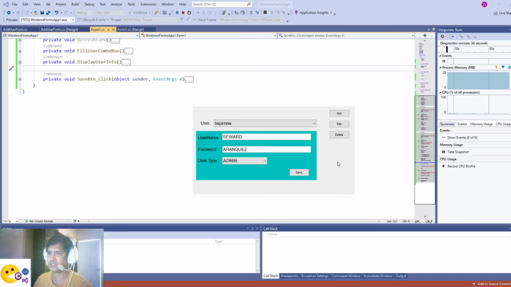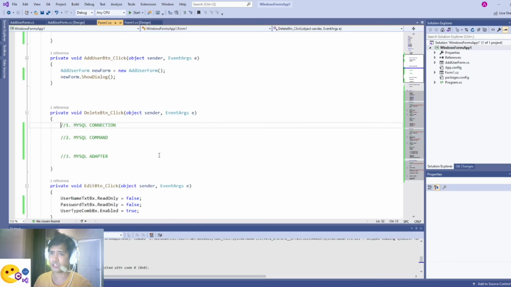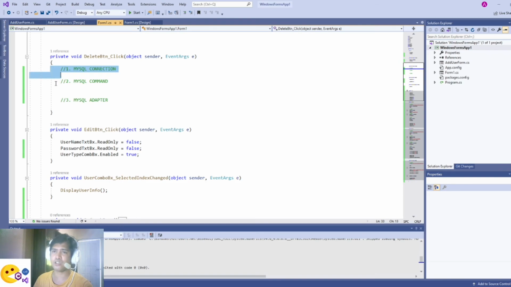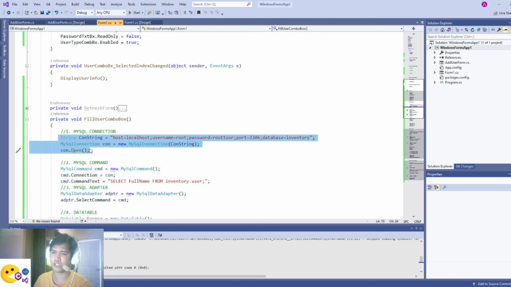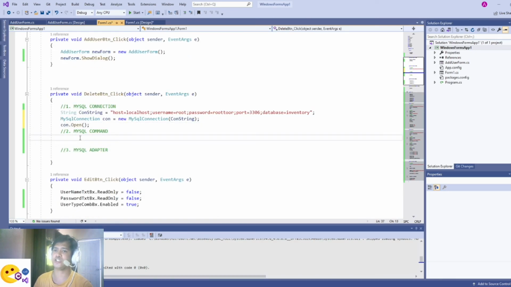Then the last one: whatever user is selected here, if you click the delete button, it will be deleted. So just click this one. Same process. We need to set the MySQL connection, set the MySQL command, then set the MySQL adapter. Very easy. Let's just copy paste the MySQL connection. Setting the MySQL connection, then create your MySQL command. cmd equals new MySQL command.